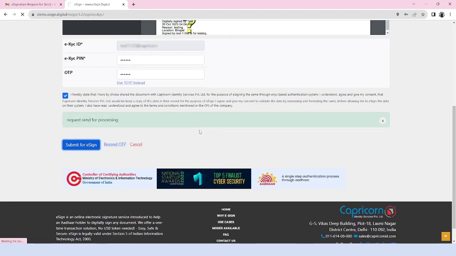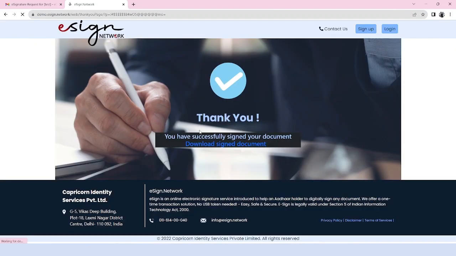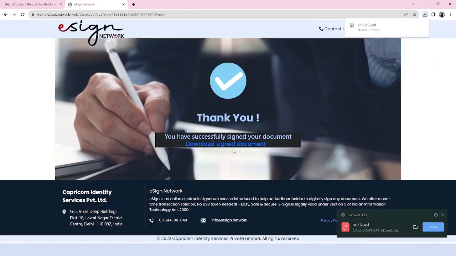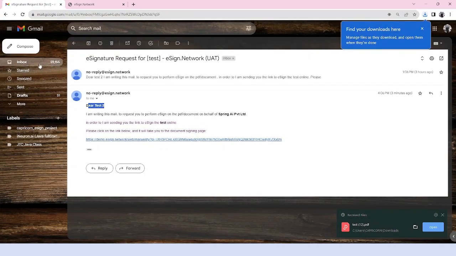Signatory 2 has also successfully completed the signing, and signatory 2 also has an option to download the certificate and the PDF file. If signatory 2 wants to download the file, just click on download signed document and they can download the file. Before going further, I would like to show one more thing.